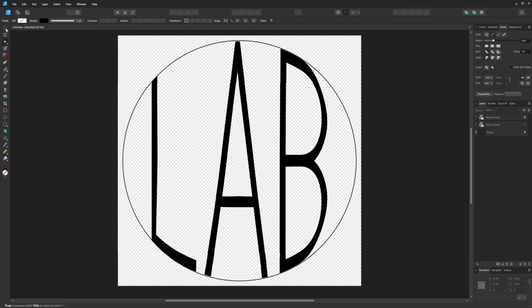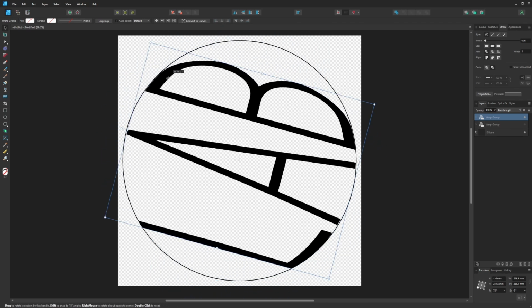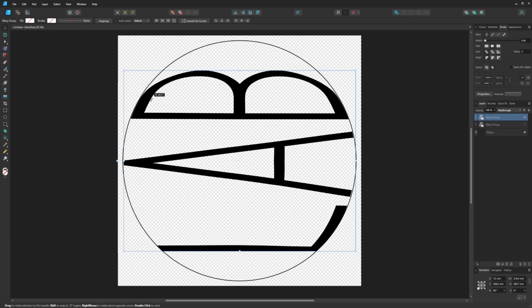All right, now the next thing we need to do is rotate this second one. So we can click on here, go out to the corner edge so we can see the rotation icon change. And then we're going to hold down Shift so it locks into our angles and turn it 90 degrees.